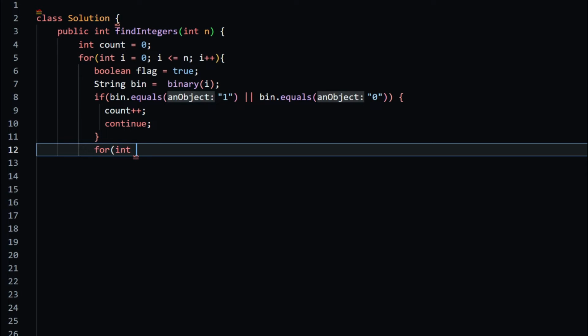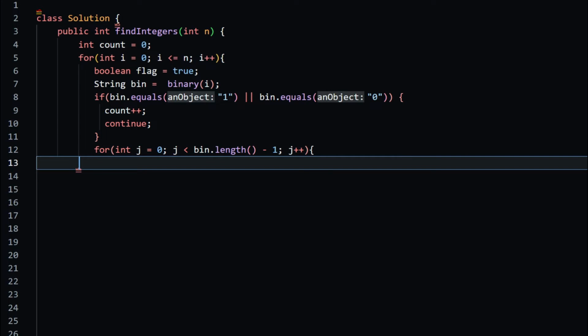The binary method takes an integer dec as input and returns its binary representation as a string using the integer to binary string method. In the main method, an instance of the solution class is created, and the find integers method is called with an input value of 5. The count of non-negative integers without consecutive ones in binary representation is printed as output.